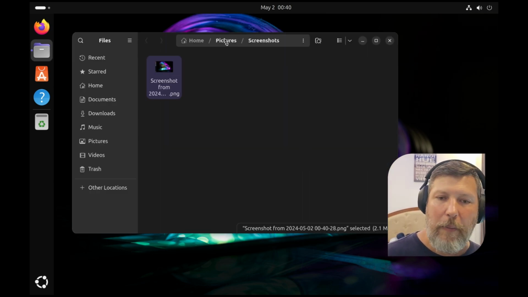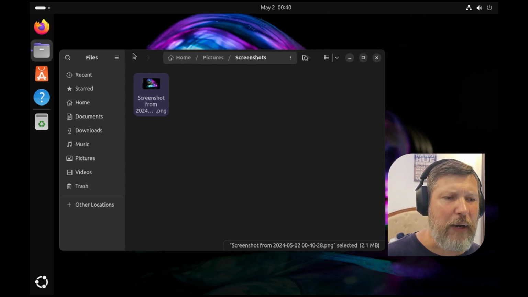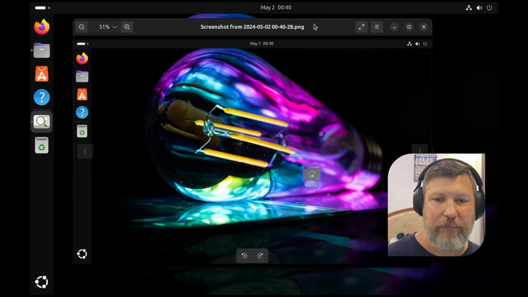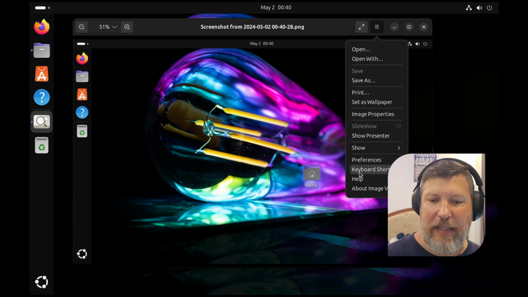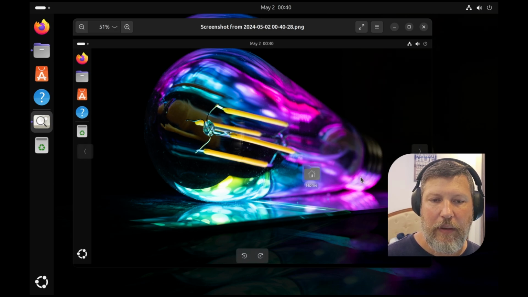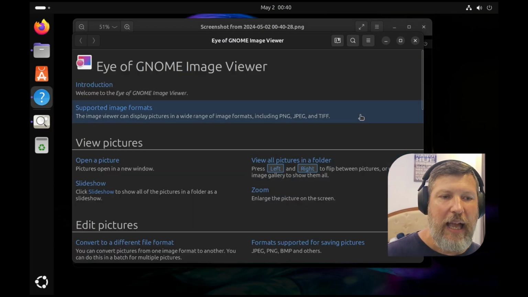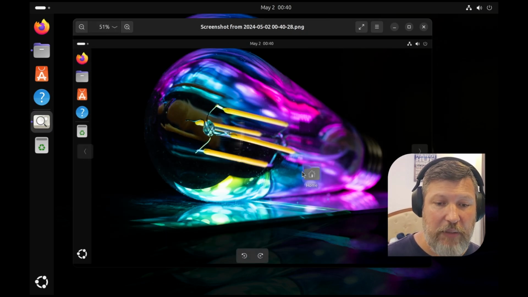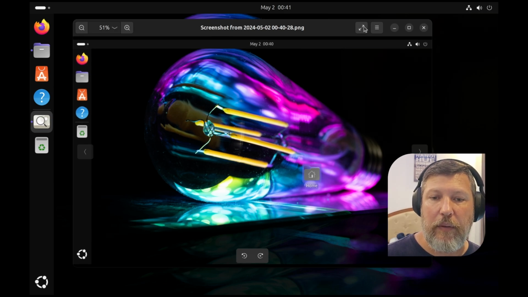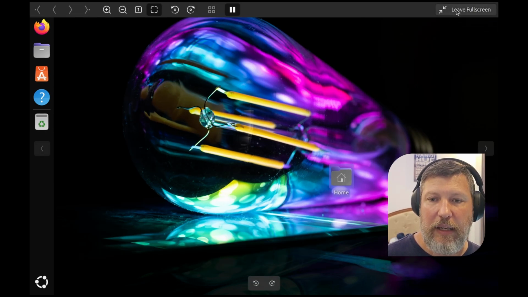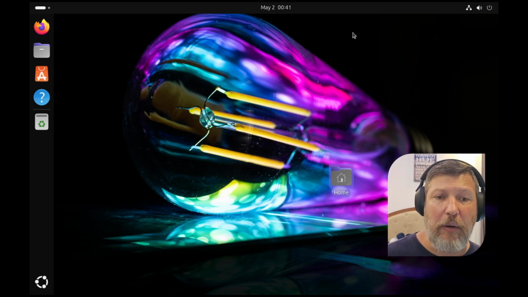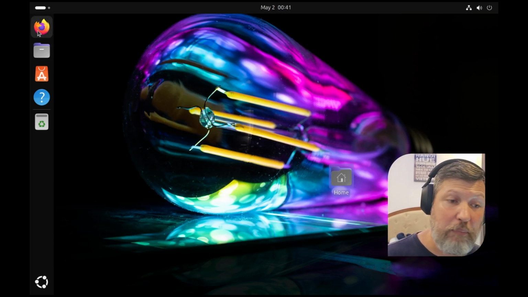Here's your file explorer. Rounded corners, buttons off to the right if you like that sort of thing. And then we open up. Here we go. And this is Eye of Gnome image viewer. And hey, looks pretty nice. So we can make it full screen. Leave full screen. Nice and easy. That works great. You know, within this virtual machine, things are running pretty quick and snappy.